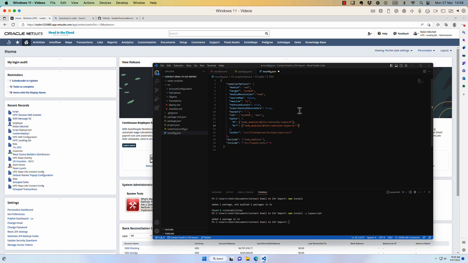So to summarize, what this file says is that it is going to compile anything in the TypeScript folder, which we're about to create. It'll compile it into JavaScript, and it'll put it in the File Cabinet, SuiteScripts, and I'm going to tell it to put it in the email to CSV import folder.